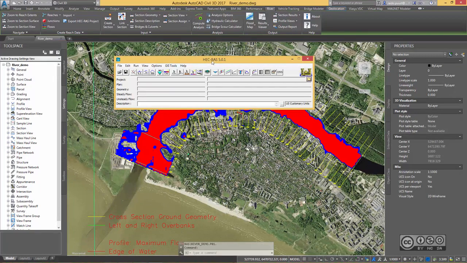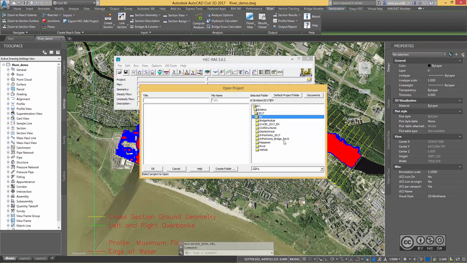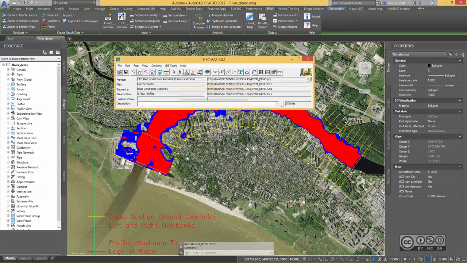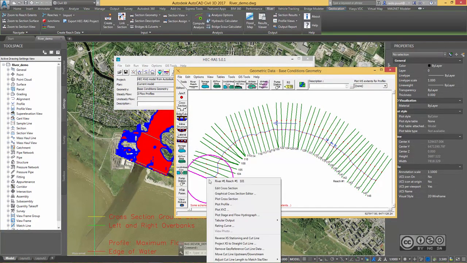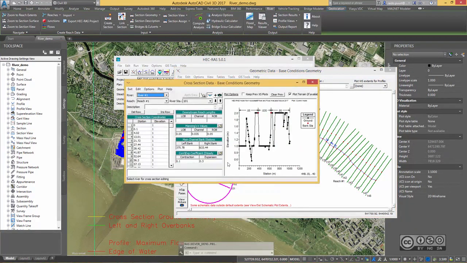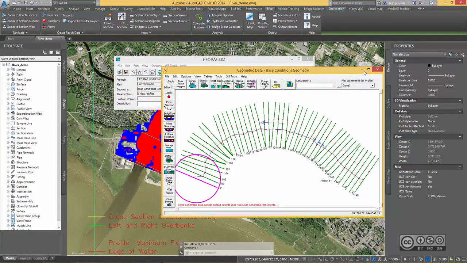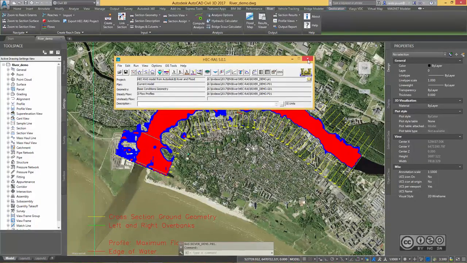I can open up in HEC-RAS my exported project, open, select the folder from where it can be found, River demo. I hit OK, and for example, everything you created in Civil 3D using some automated tools, all that data is available in here in HEC-RAS standalone product. If you edit geometric data, you see all your cross sections are here. You can edit this cross section and all your data is same as in Civil 3D. So I close my editor and HEC-RAS standalone product.